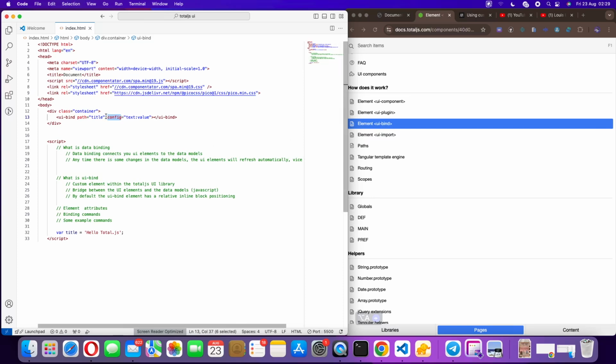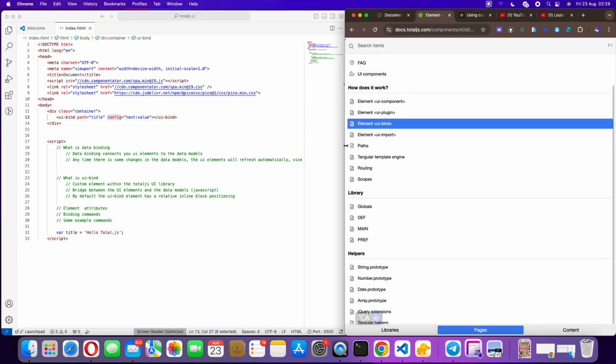Sometimes you don't need the path, but you will always need the config one, because it is useless to have a UI bind element if you don't have a config that specifies what command to execute whenever there is some change in the UI. So let's get back here and I will show you some examples.